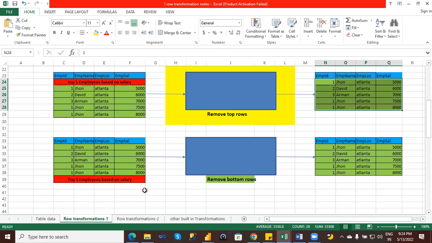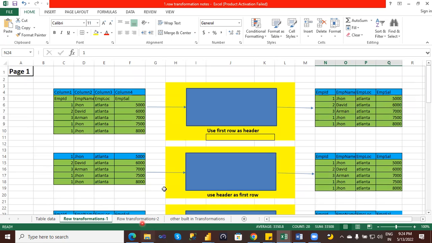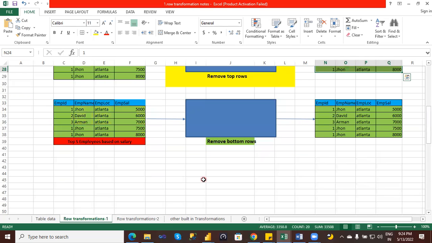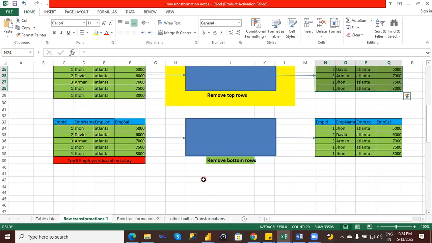Let me come to the next page. So these are the methods for how to cleanse the data, right? This is how we cleanse the data, right? Yes. Okay. Let me come to the next page.